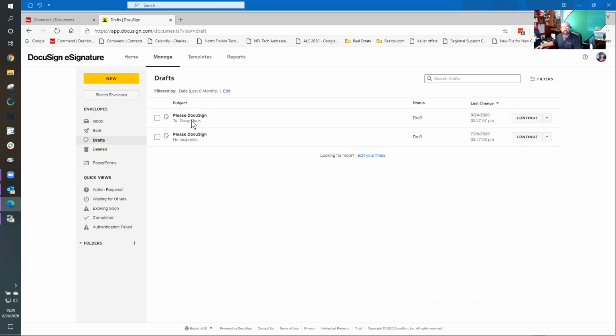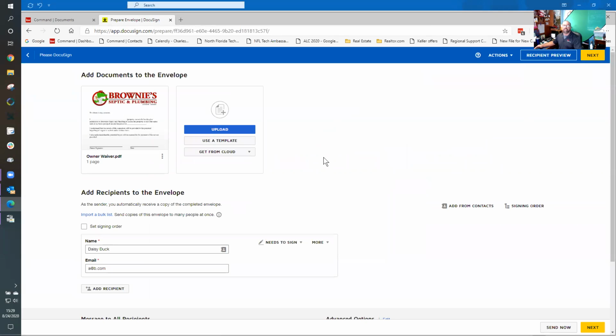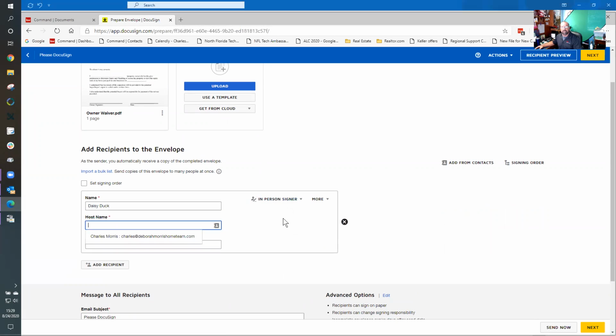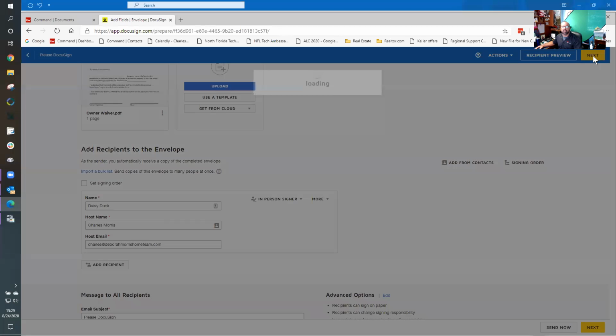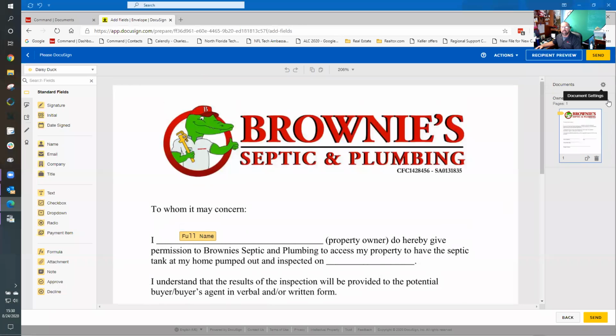Daisy Duck. Please DocuSign. So I'm going to take this and go continue. Now it's going to act like I had to do all of this again. Except I'm going to go right here to where it says needs to sign. You see all the options now? In-person signer. Yes, I am the host. It's my DocuSign account this is being done from. That's all it's basically asking. Then I'm going to click next. Everything is still where I left it. I don't need to do anything. So I'm going to click send.